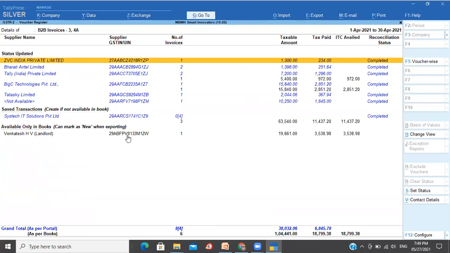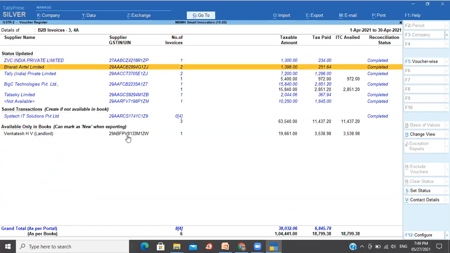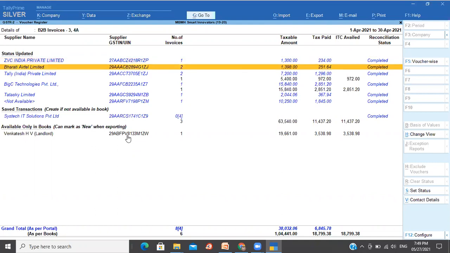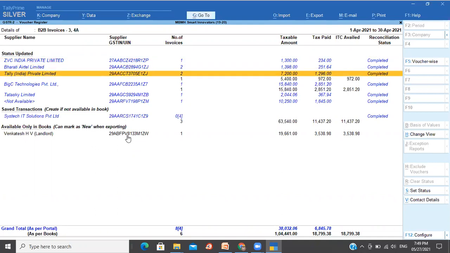So it is showing the first one, ZVC India. This invoice, if it is showing in blue, it is saying it's available on the portal, but it's not available in your books of accounts. So I have not accounted the purchase bill, but this bill is available on the portal and the supplier has updated. Similarly, Bharti Airtel, similarly, Tally India.